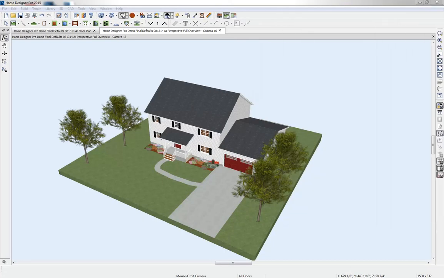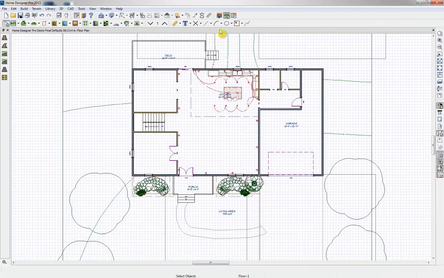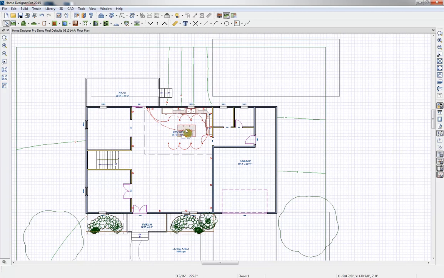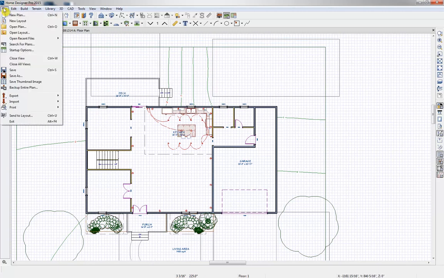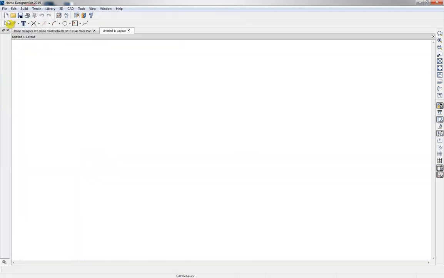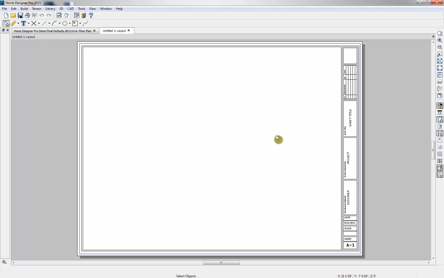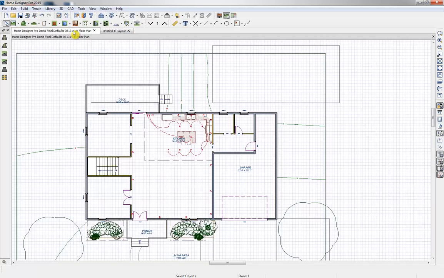So let's bring this out. To create a layout, we'll click out of this view. We need to go to File, New Layout. Now we have a blank sheet that we can work with. So if we wanted to change the title block, this is where we can do so. And if we go back, now we can send some views to our layout.